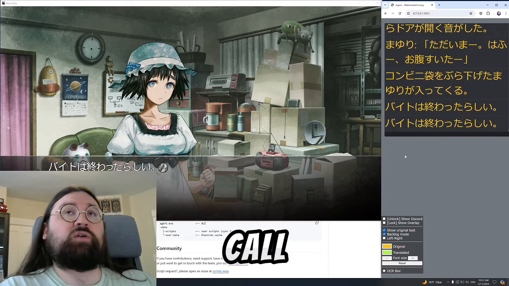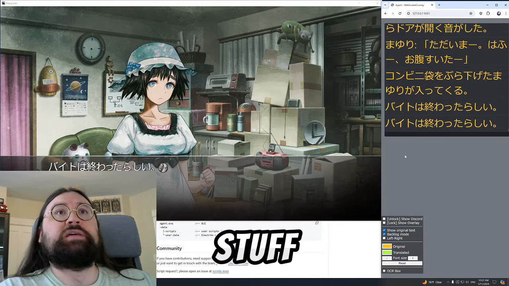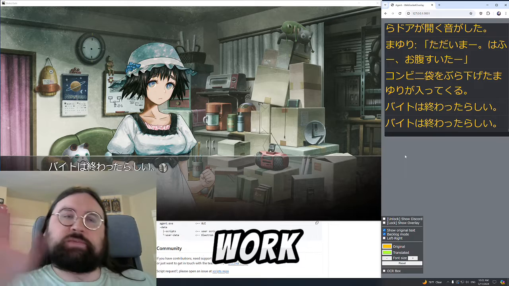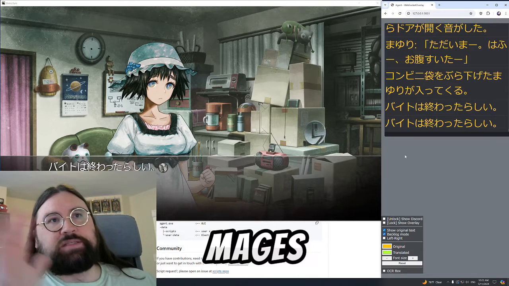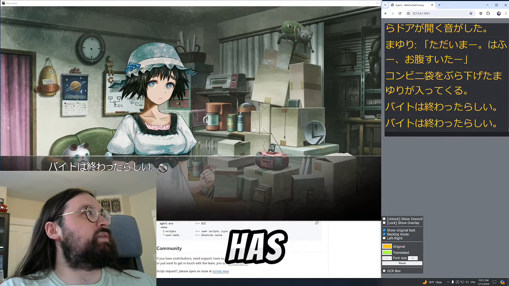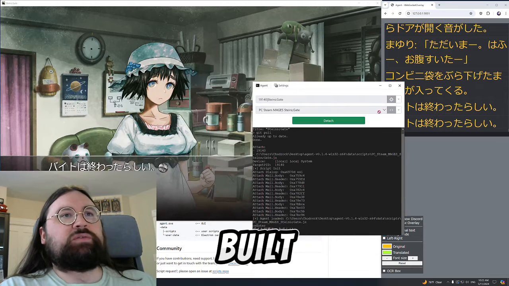Mages, what they call it. You might see that when you're looking this stuff up. This doesn't work on Mages. Agent works on Mages. Agent, as you saw, has a lot of scripts built in.